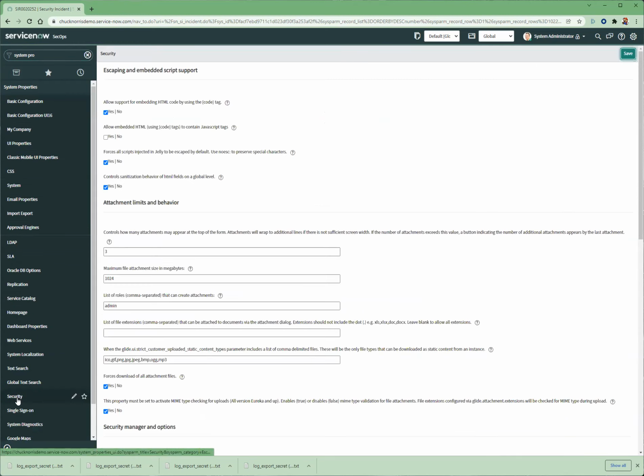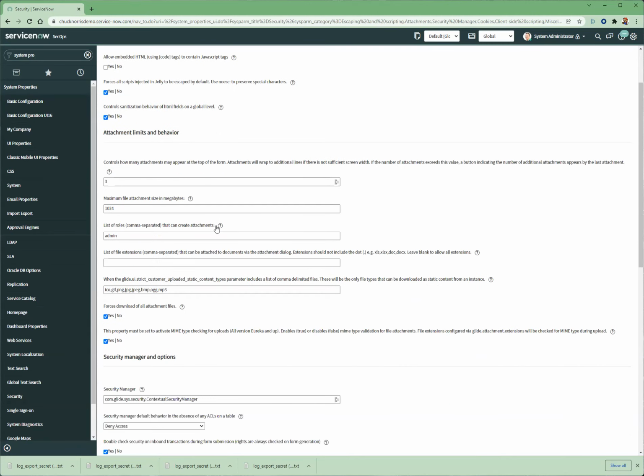Navigate down to security and locate the attachment limits and behavior. Now you'll notice the list of roles that can create attachments. This type of behavior can be set explicitly and separated by commas to add additional roles that will have explicit access to create attachments for incidents. In this case, I've already set my admin. So I'm going to go ahead and save the changes.